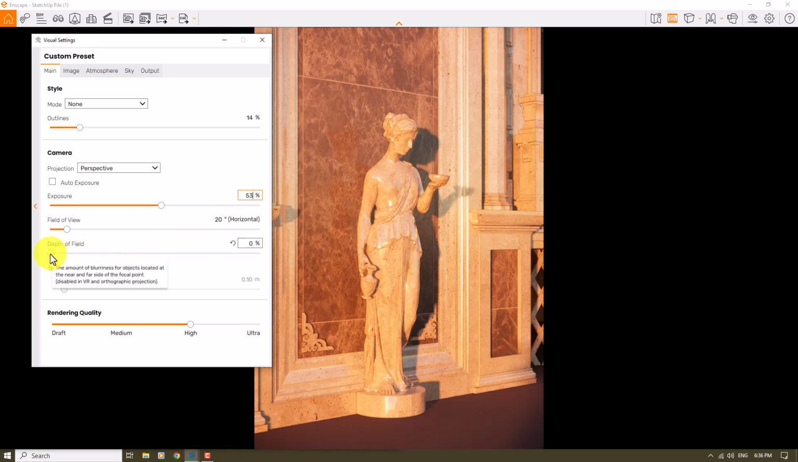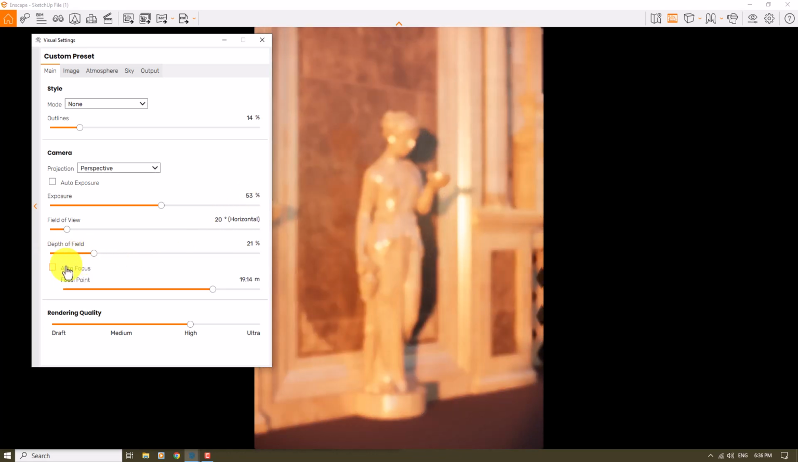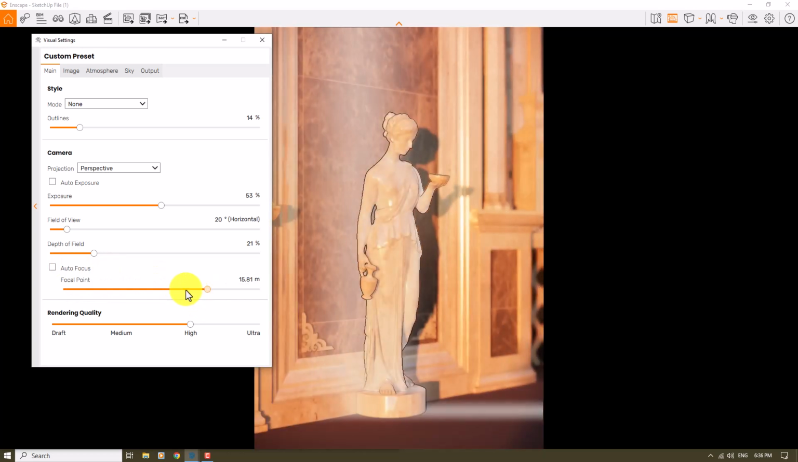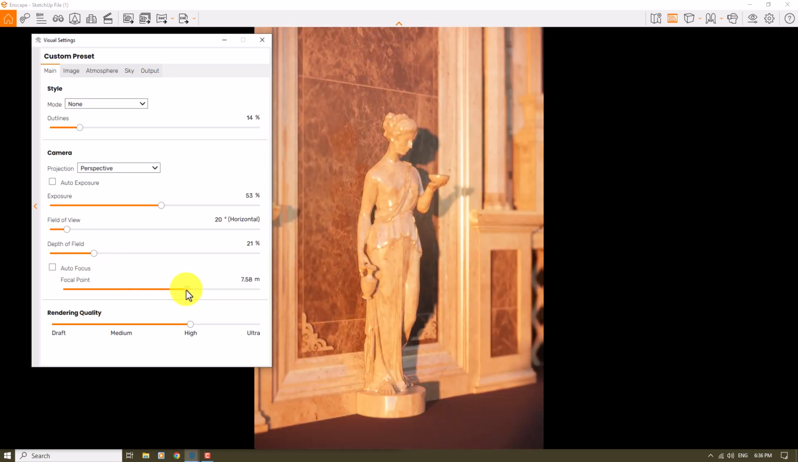So I'm going to turn on the depth of field, turn off the autofocus, and I'm going to play with the focal point to focus on this statue in here. As you can see, focusing is really important, so be careful which place you are focusing. So 7.46 meter is really good, and depth of field is about 16%.